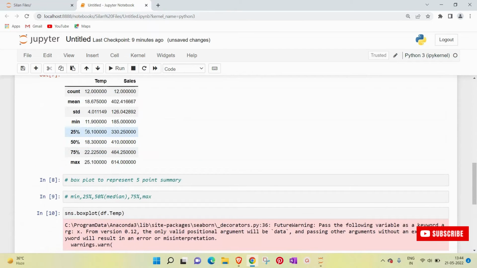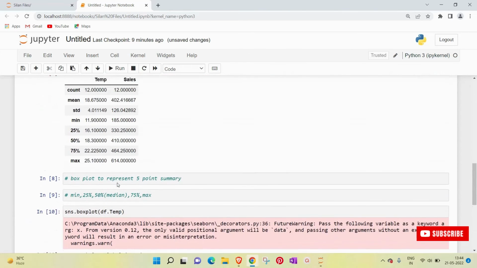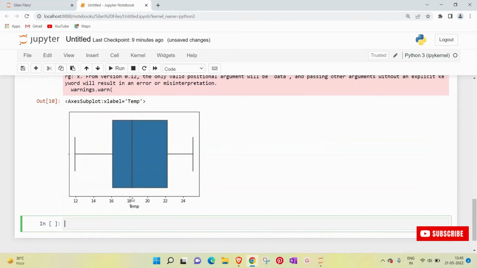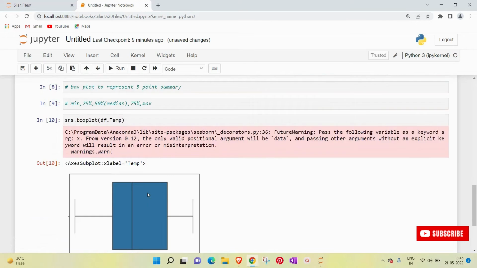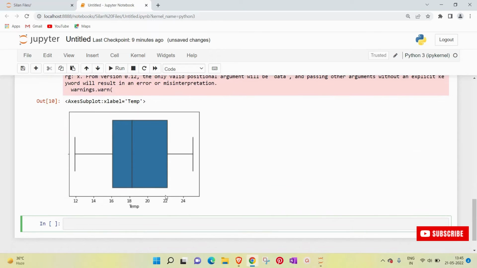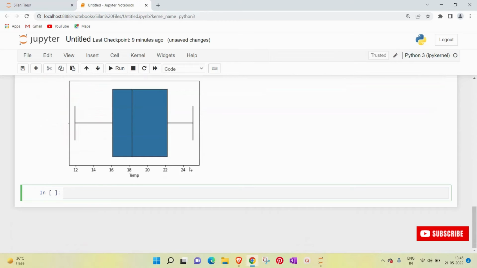What is the 25 percentile? 16.1. This is the 16.1 value. Next is the 50th percentile, 18.3, which is the median of the box plot. This is the median of the temperature values. Then 22.22. So this is the value here. Next is the maximum value, 25.1. 25.1 lies here. This is the 5-point summary of the box plot. Okay.